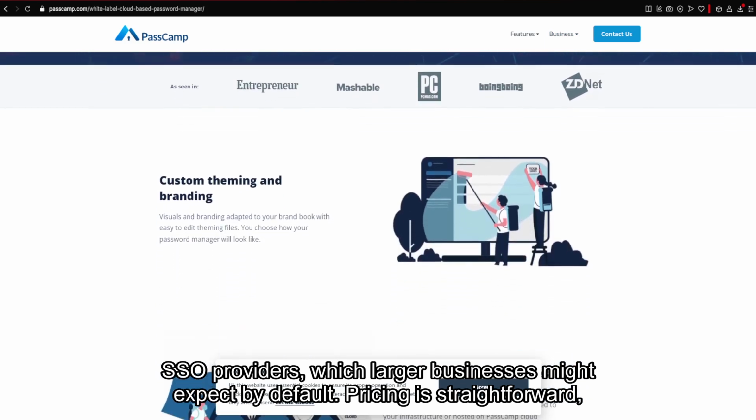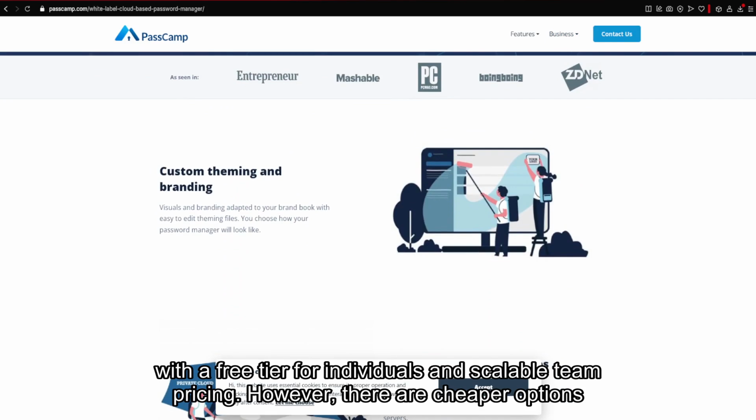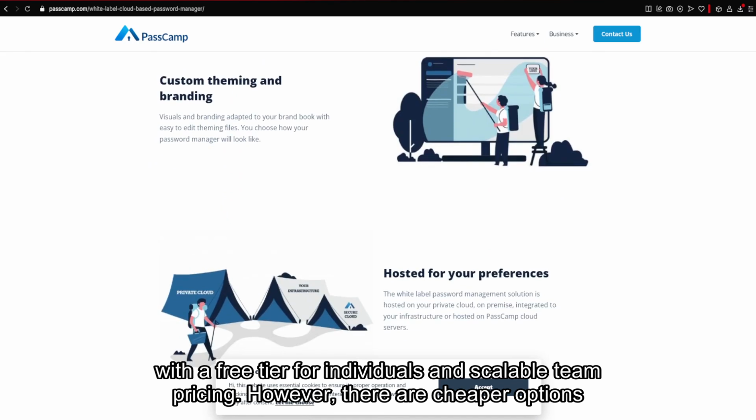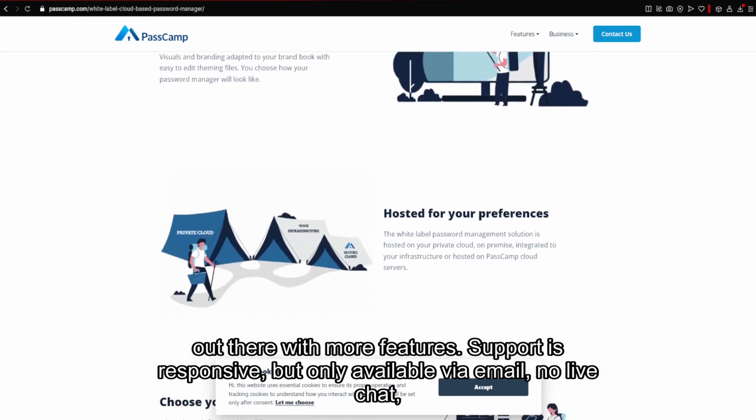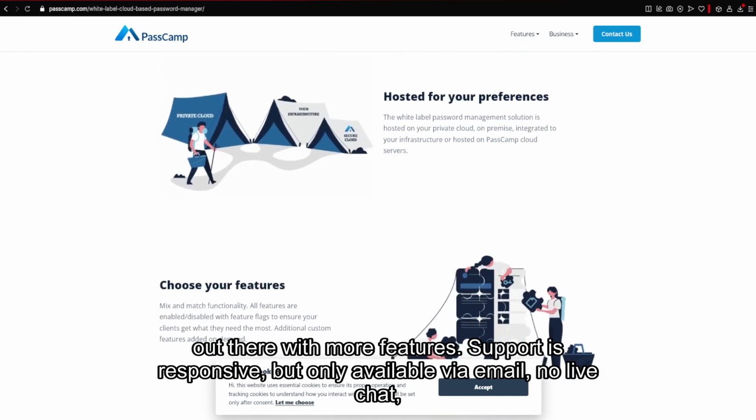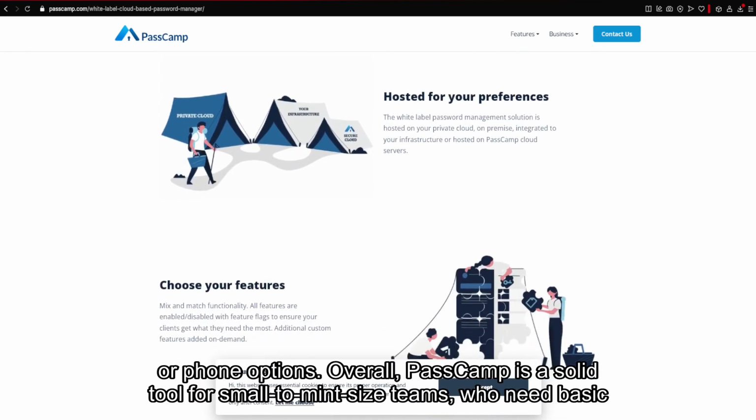Pricing is straightforward, with a free tier for individuals and scalable team pricing. However, there are cheaper options out there with more features. Support is responsive, but only available by email, no live chat or phone options.